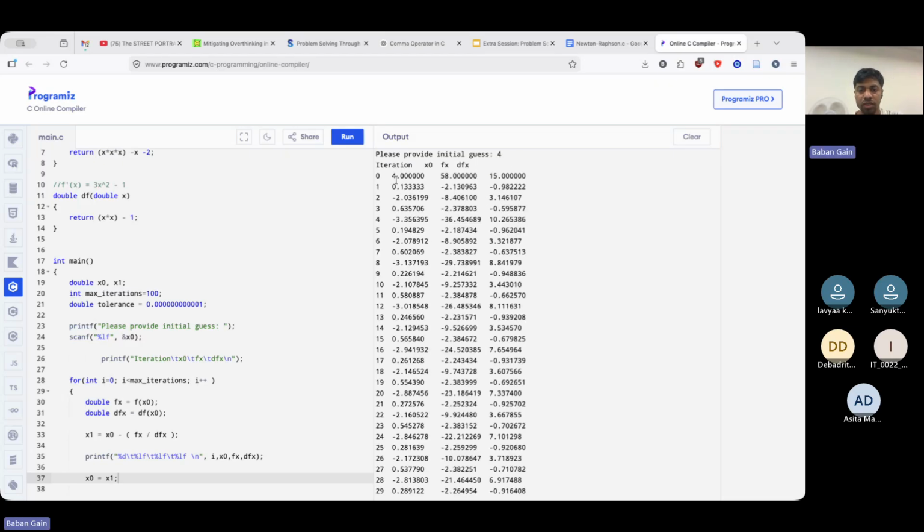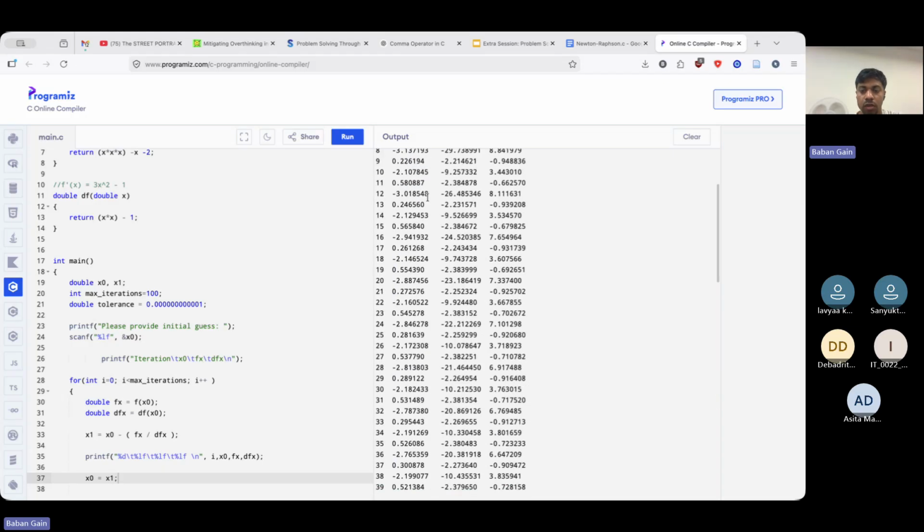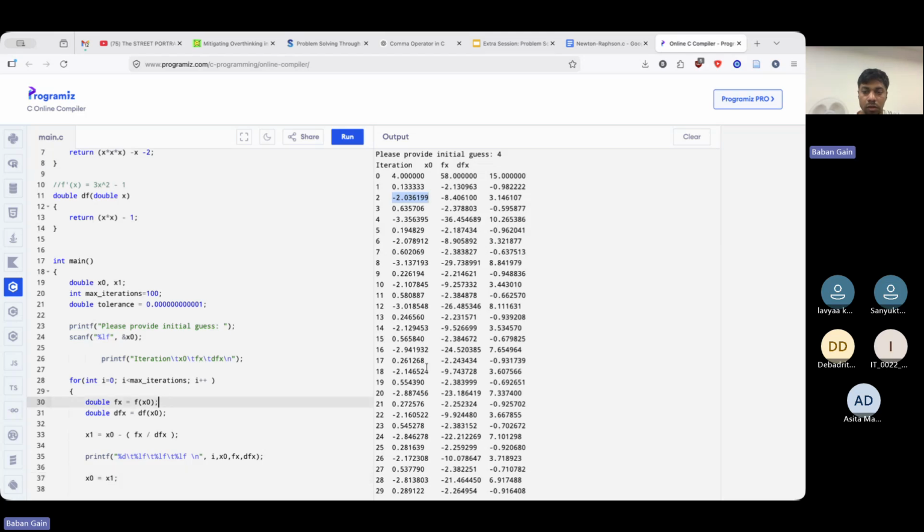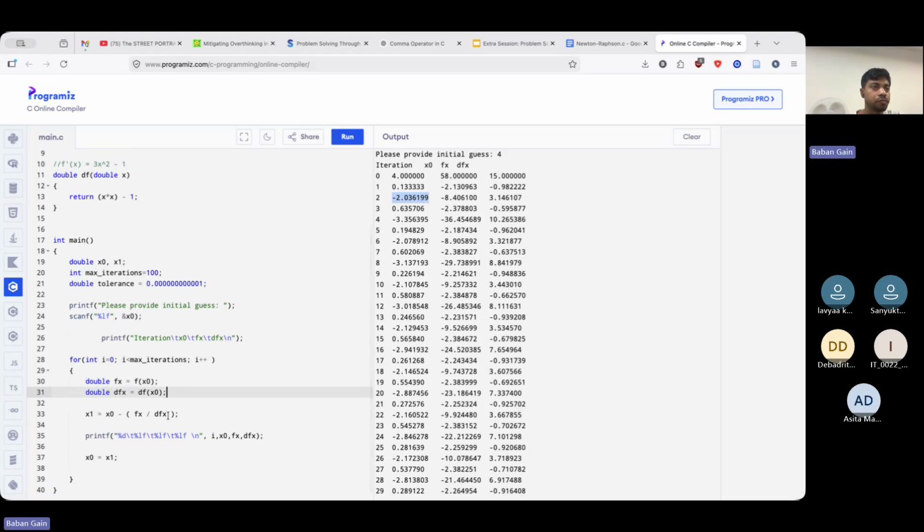So initially it was 4. In the next iteration, it becomes 0.1333, like this. Then it becomes negative, something like this. It is like jumping around. Okay, so till 100 iterations, it is unable to find the root yet. Okay, so now let me talk about the tolerance.